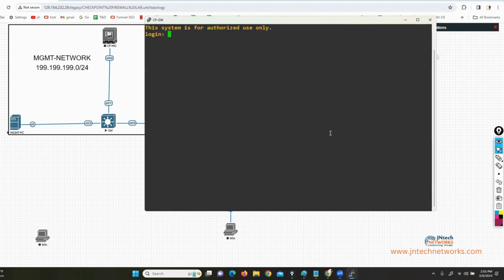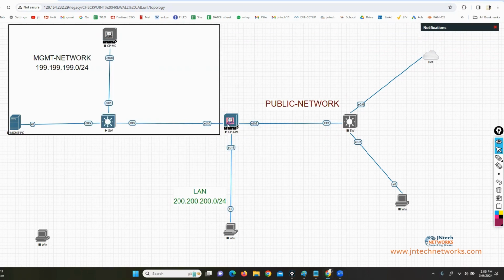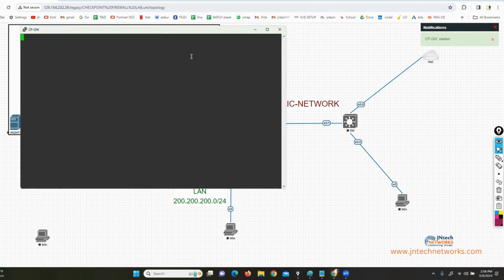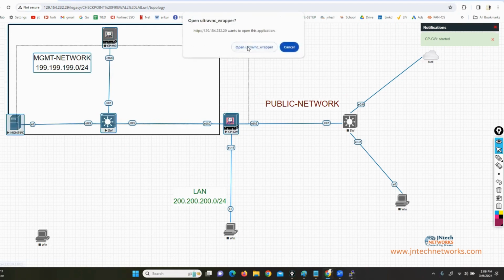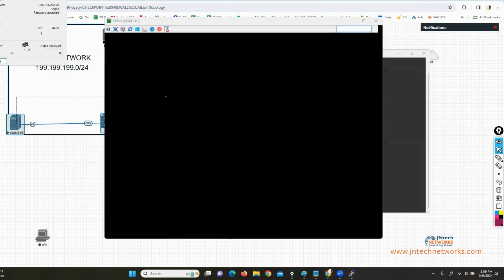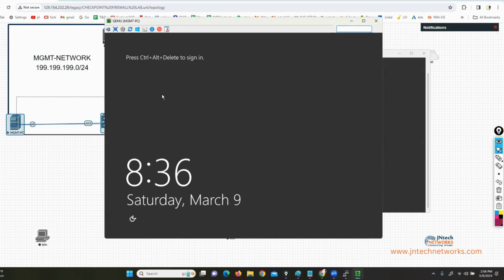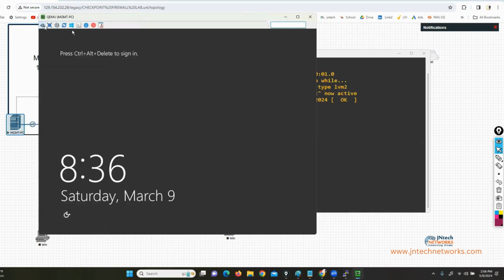I think I need to power off and power on. Please wait 2 minutes. I think I was using another batch. This Checkpoint will take time, so let's configure our management PC. The management PC is a Windows PC. Yes, I'm using Windows Server.